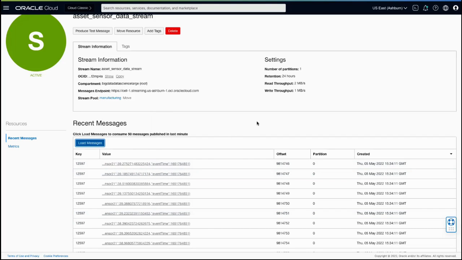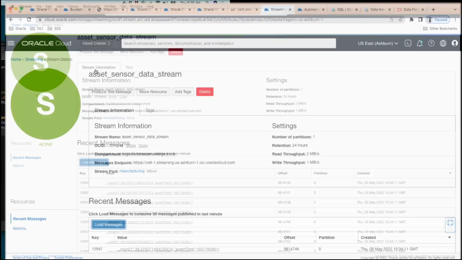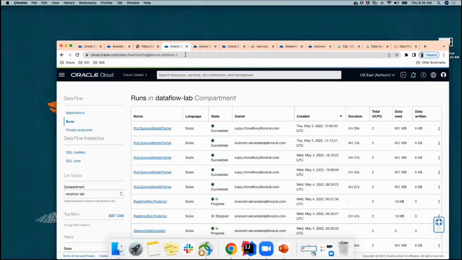We are going to consume this stream in our real-time prediction app, in the third app, to predict the remaining useful life in real time. So I'll just go back here.